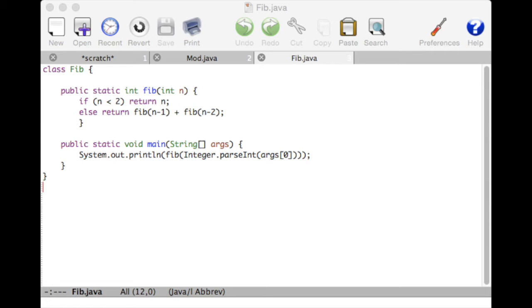The method takes an integer argument n. Just as in the pseudocode, if n is less than 2, then the method returns n. Otherwise, it returns the sum of fib of n minus 1 and fib of n minus 2. I also wrote main as a very simple driver for fib that prints out the result of calling fib with the value of the argument that the user enters on the command line.